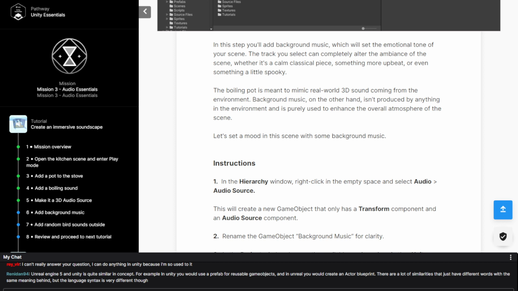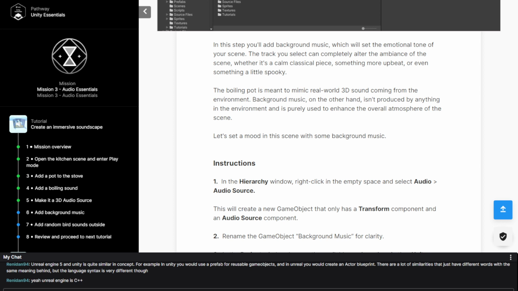Brennan94 says Unreal Engine 5 and Unity are quite similar in concept. For example, in Unity you would use a prefab for reusable game objects, and in Unreal you would create an actor blueprint. There are a lot of similarities that just have different words with the same meaning behind them, but the language syntax is very different though. Okay, got you. Is that because of C++? Different words, same meaning. One thing I wonder, actually, my biggest concern about Unreal is... Brennan94 says yeah, Unreal Engine is C++.